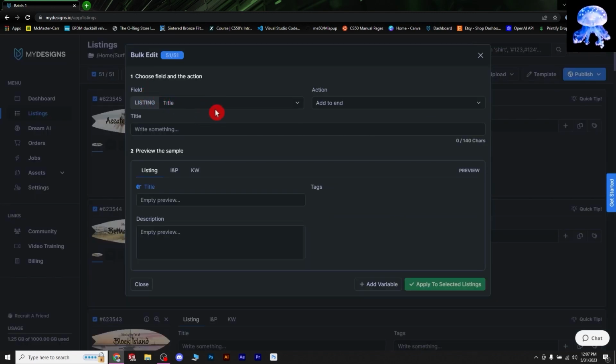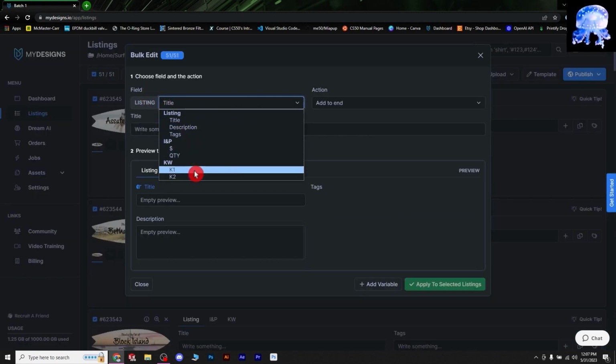Okay, so right here, I can choose any of the fields to edit. It's showing the data set is highlighted in bold, and then it has the different fields for each data set. I have my listing data set, it has the title, description, tags, and then I have my inventory and pricing data set, and then it has the price and the quantity, and then I have my keywords data set, and then keyword 1, keyword 2.